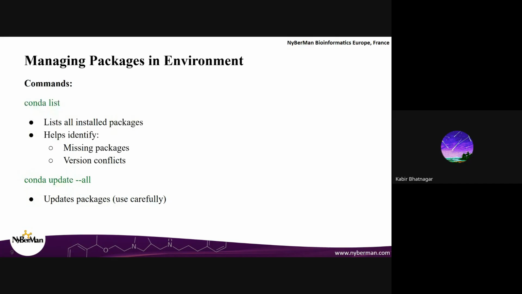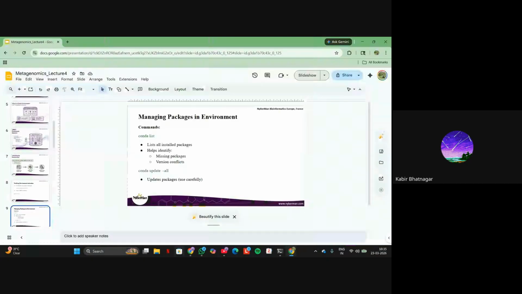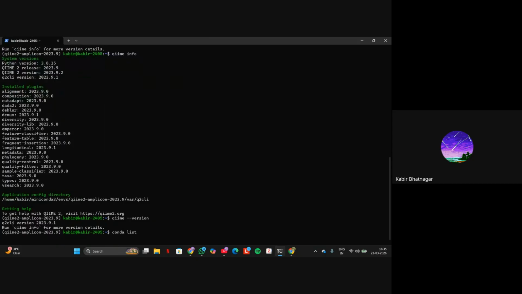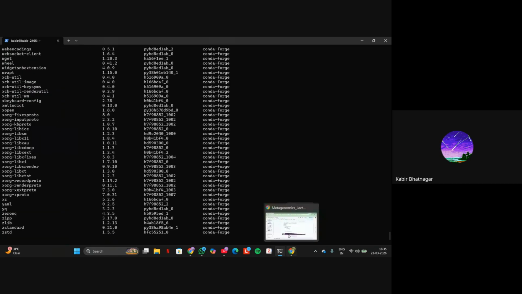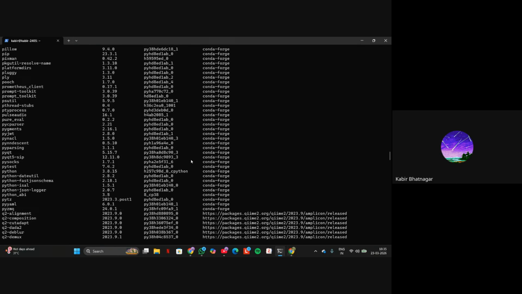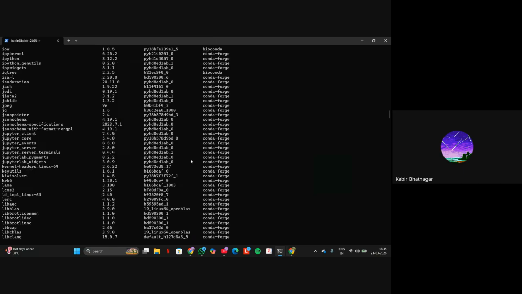Basically, when we use this command conda list, it will show us all the packages that are present. So I will use this command, conda list. It's taking some time to run. So it has written all the packages that have been installed. It will be a long list, so you don't need to work on this.